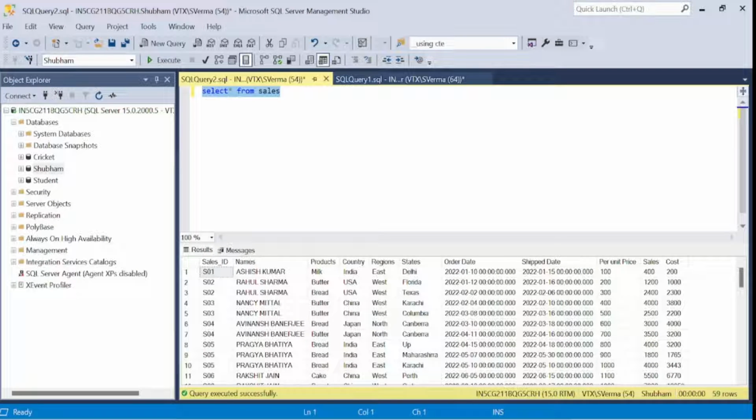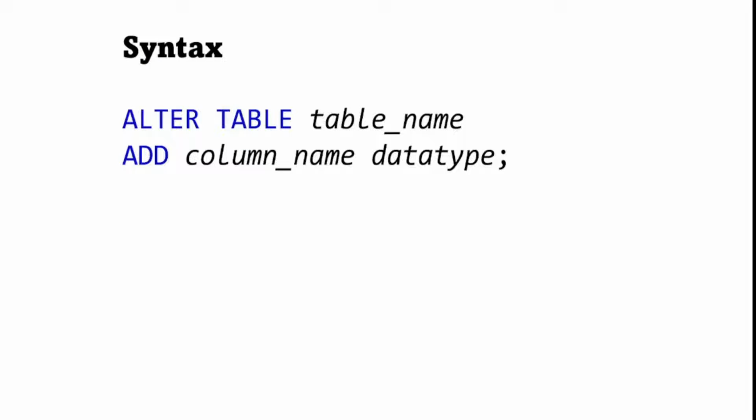Before adding any column here, let me show you the syntax of the alter command. So here is the syntax guys. Firstly we need to write alter table, after that the table name, and then I will use the add keyword, because I want to add a column. And after that I will write the column name and the data type. So I want to add an email ID column under my sales table. So here I have written one query. You guys can see it here.